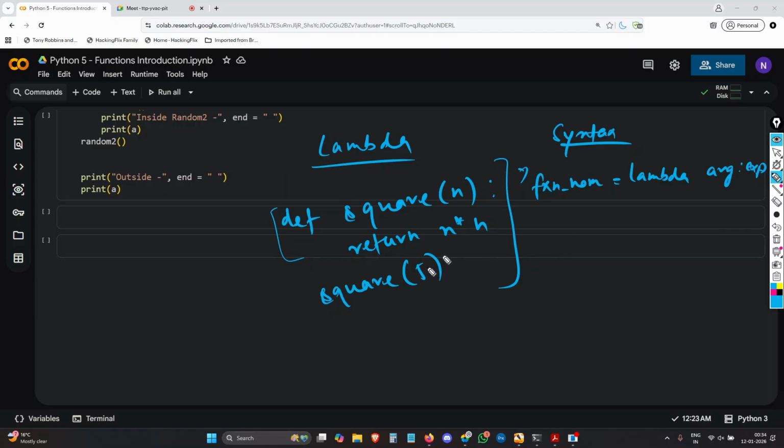So for this question, for this 3 line code, we will transform it into a lambda function by writing square equal to lambda, and then what was the variable? We are using n, right? So n colon n into n. That's it. And if we just call this square function of 5, it will give us the result.